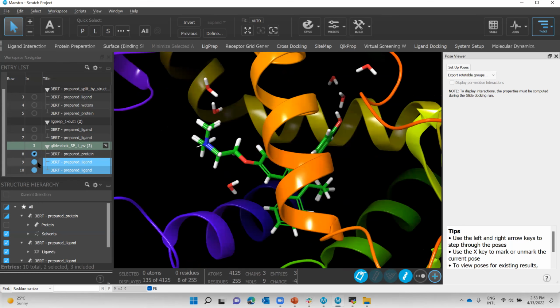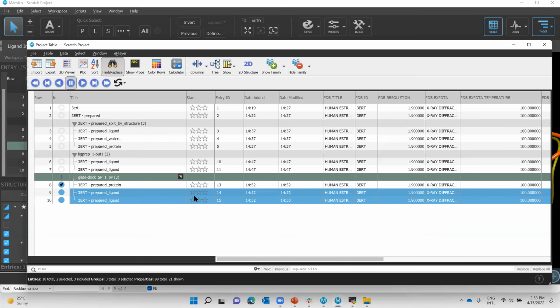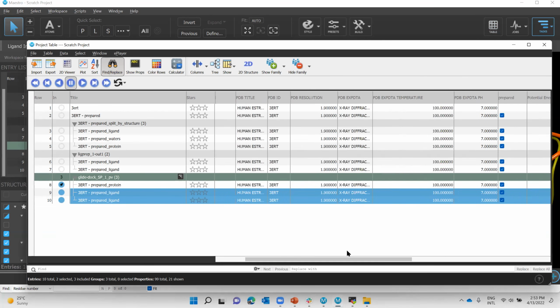But now, this is not very useful. It just shows us that, okay, it's in the active site. If we click on the table here on the top, we can get a bit more information. On the table, there's your R value as well, Daryl. So if you want to look, you can also find it in the project table.